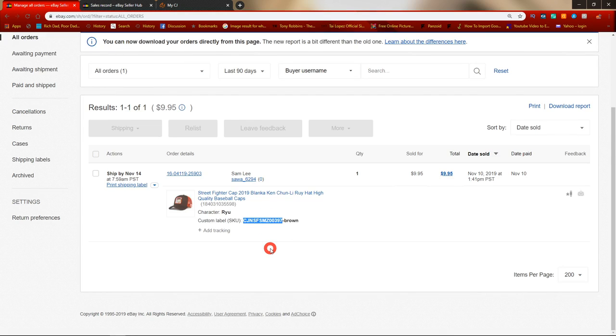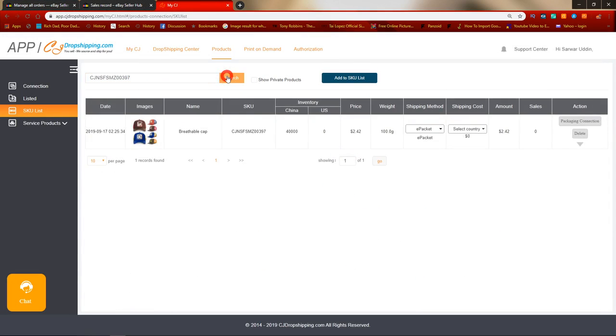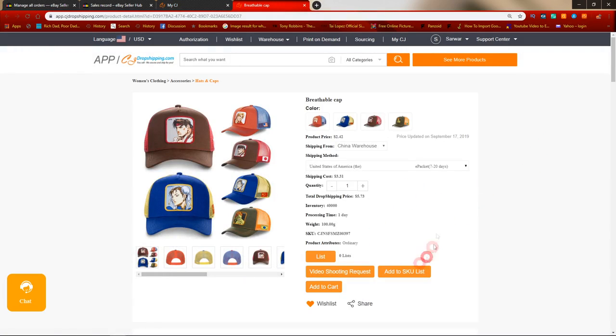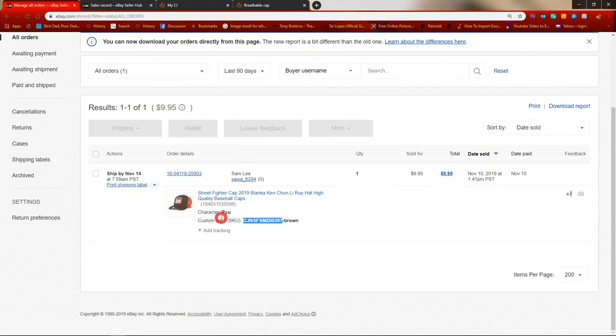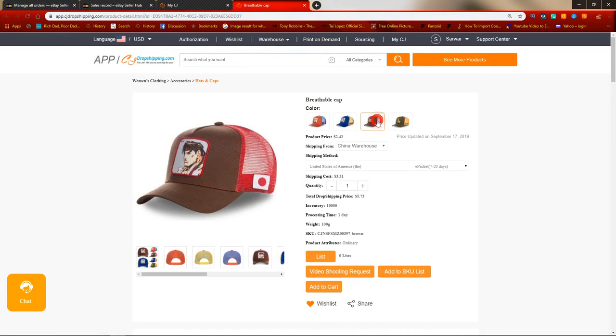So all you have to do is just go ahead and copy this and then go back to My CJ and then just paste it over here and then click search. And what it will do, it will bring the product over here, bring all the product details. So you can just go ahead and open it up. And once it's opened up, you want to open up the specific product that you sold. So in this instance, we sold this version over here, which is the Ryu cap, which is the brown version. So you're just going to go ahead and click on the brown version over here.